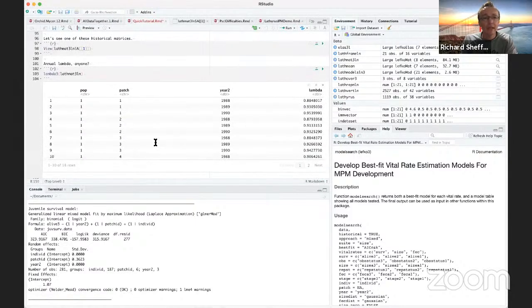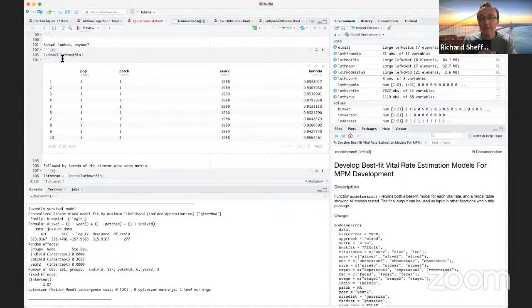And once you've got that, you can analyze it. So here we see lambda. The lambda estimator here will calculate lambda for all subpopulations as well as overall for the population, as well as for the annual terms and so forth. So this is showing you lambda from 88 to 89 for this population, this patch going forward.